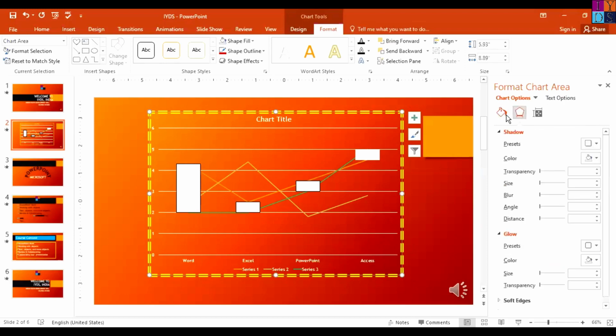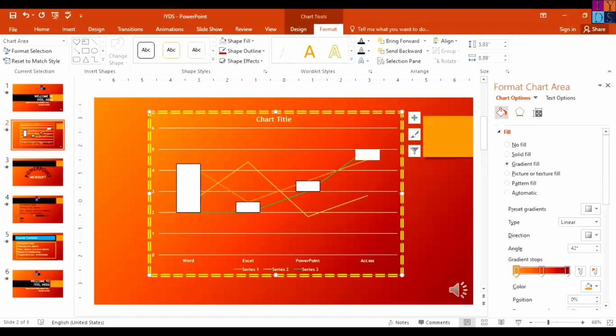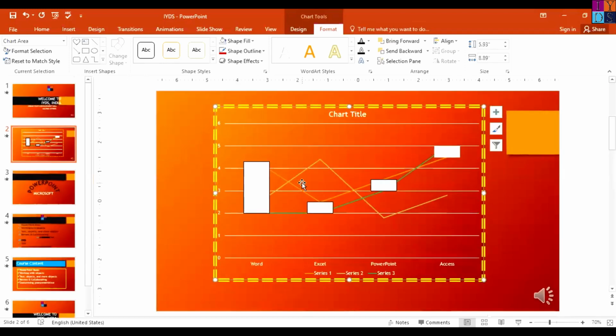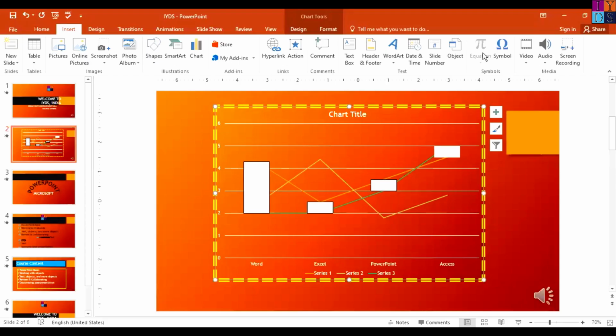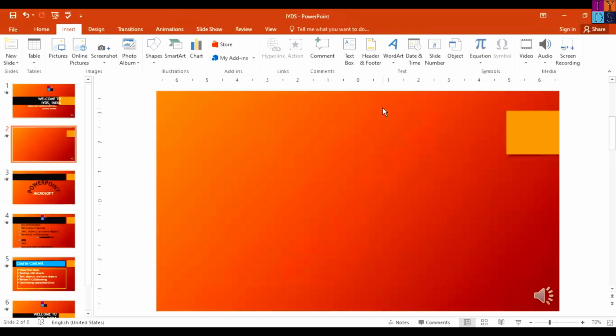Just put what you want according to your needs. Okay. Now I'm going to delete my chart. I'm going to show another option, another feature of graphics.